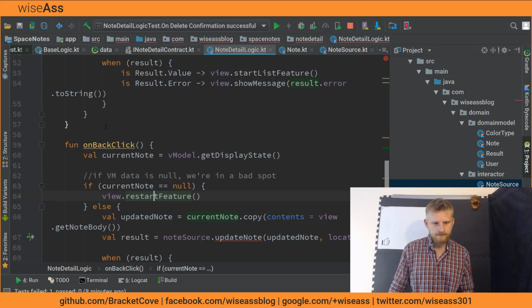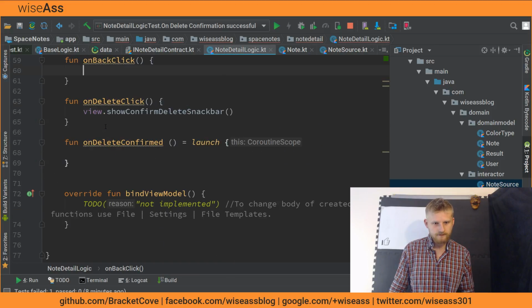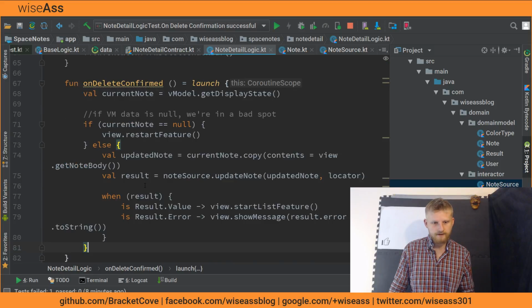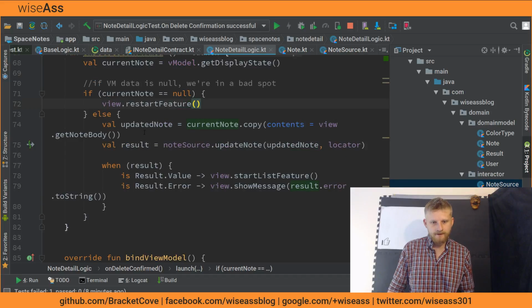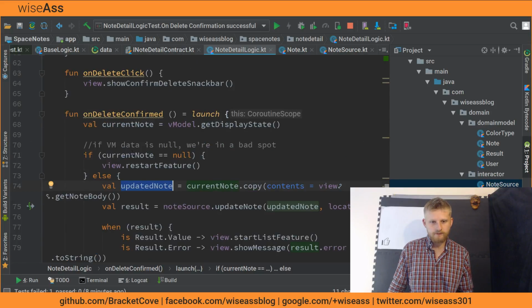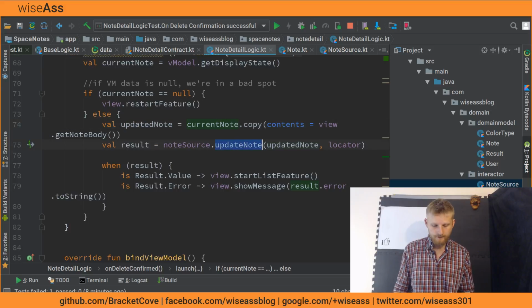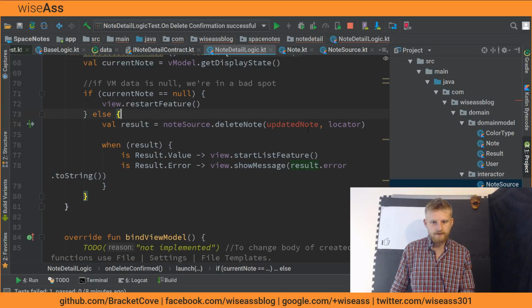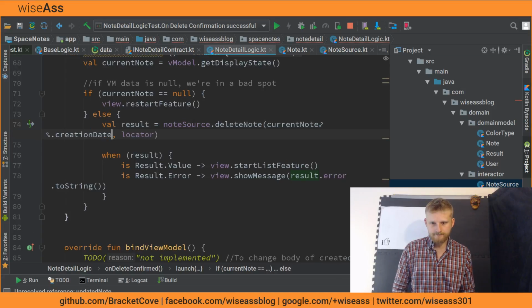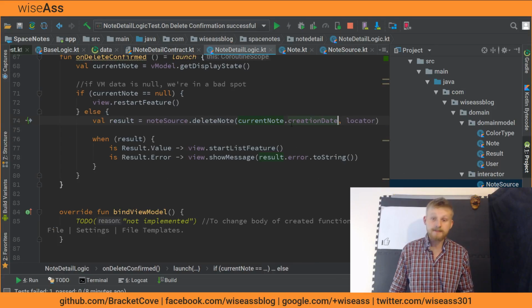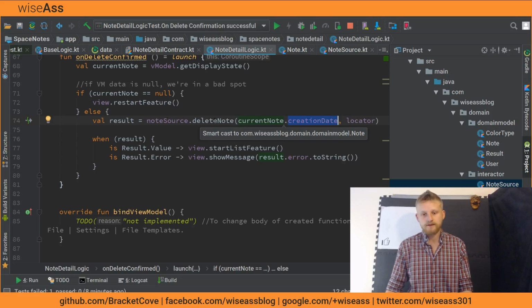Whoa, what did I do here? I'm doing something wrong. I pasted in the wrong function. Silly Ryan, that was not cool. Okay, so in this case, we definitely want to delete this thing, so we say delete note. I don't need an updated note, so I can just say current note dot creation date, which is the ID, in case anyone's wondering. That's what I'll be using for unique IDs.